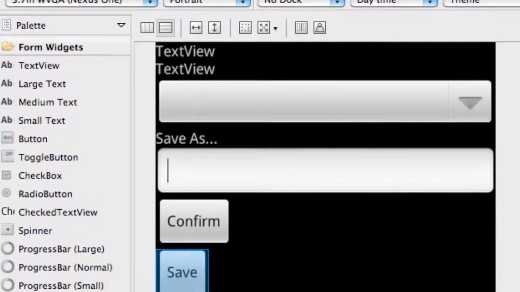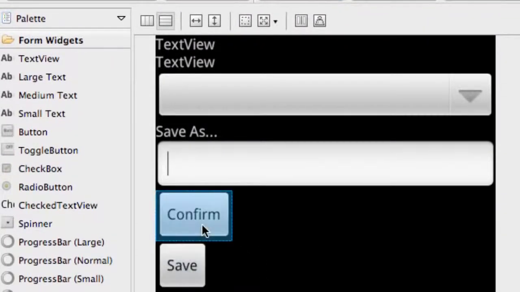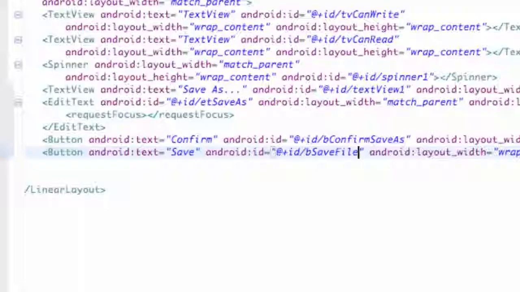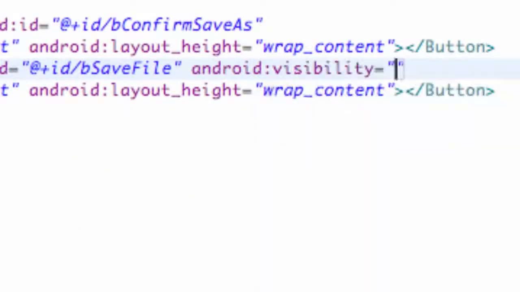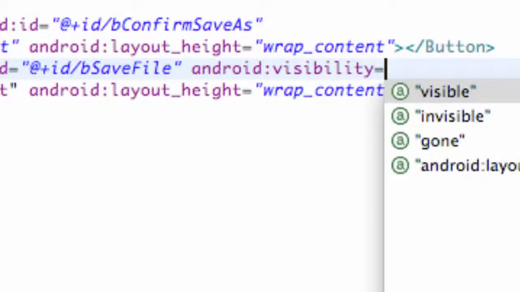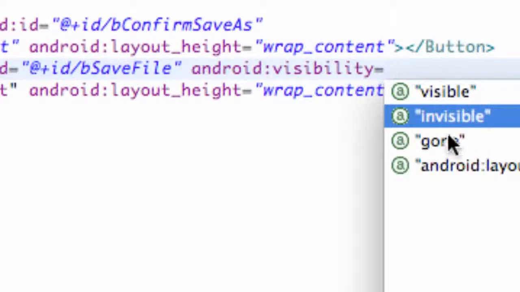Let's check this out. Everything's looking pretty good. What's going to happen is when they click this confirm button, then this save button will appear. So first we need to disable the save button actually being visible to start with. It's pretty simple. In Android, all you do is android:visibility, and let's see what options we have. I believe it's visible and invisible. So we're just going to set it equal to invisible.